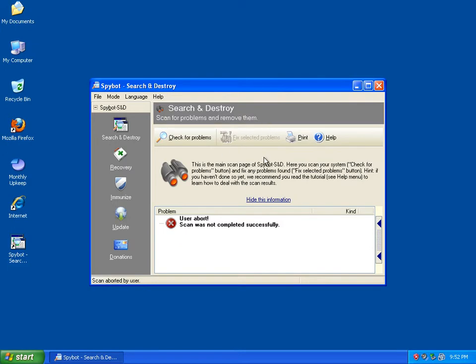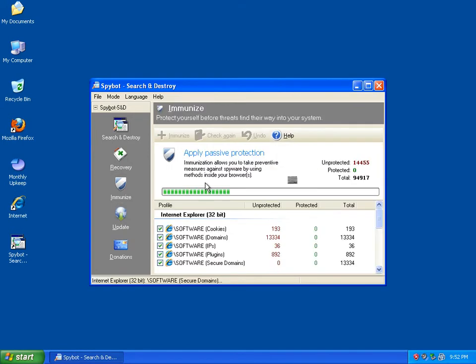If anything doesn't remove, it'll pop up and say that it needs to reboot. Go ahead and do that, and it'll remove it on a reboot. It'll run a scan as well on reboot. The immunization here, like I said, do not use this. Do not click Immunize. Click Undo if there's anything under Protected. You want to see 0 down there.